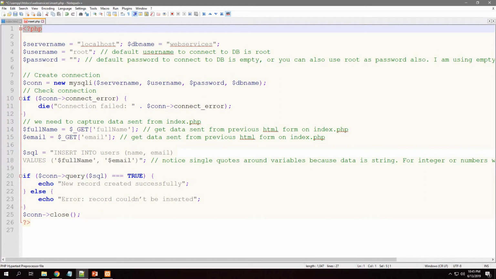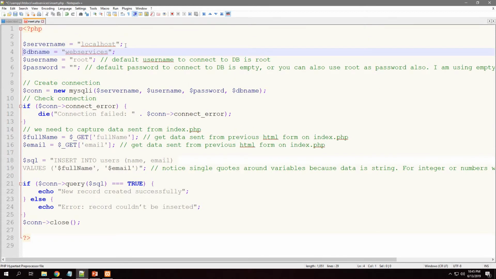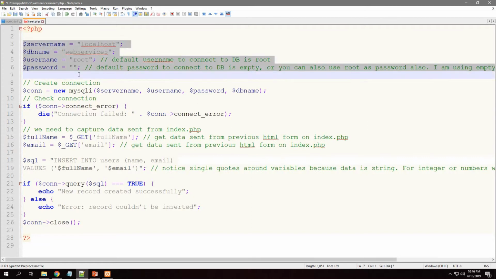So first of all, we need PHP tag start, PHP tag ends, okay, with question mark. Then we need our database server name. Okay, we have localhost here, localhost server name. This is our variable with $. As you know so far, in PHP each variable starts with the $. Database name. We will create this web service database name. I already have created. I will show it to you. Username is root by default. Password is empty, even no space, nothing.